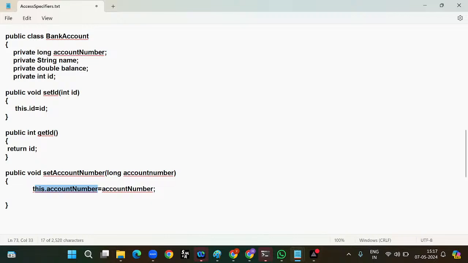Before using the shortcut, you should write it in Notepad. Whenever you understand the syntax and all, then you can use the shortcuts. Without understanding the syntax for the setters and getters methods, don't use the shortcuts. Okay.